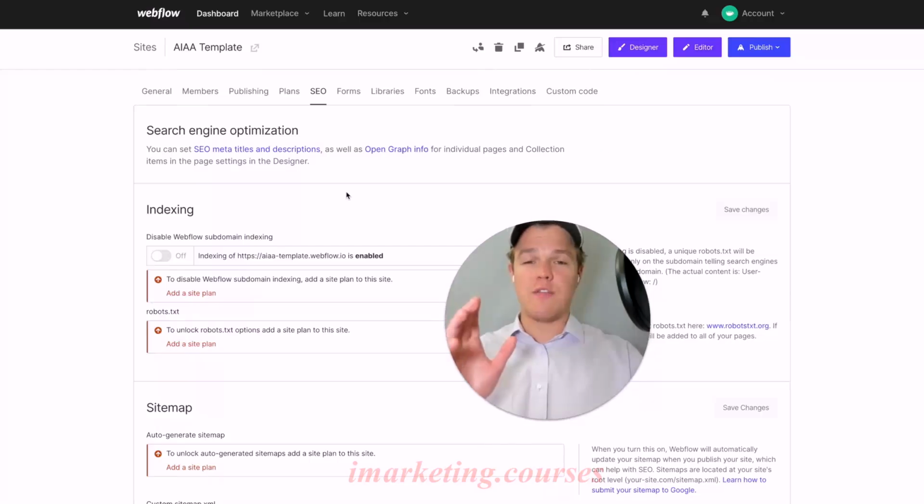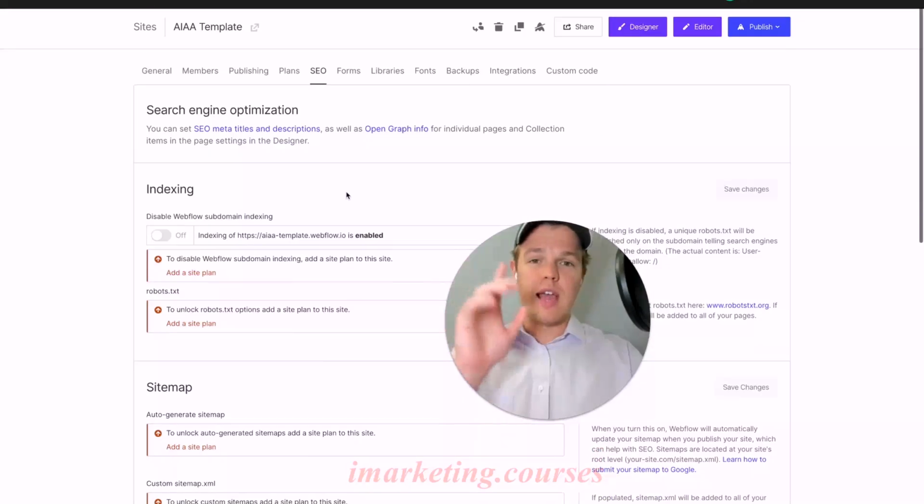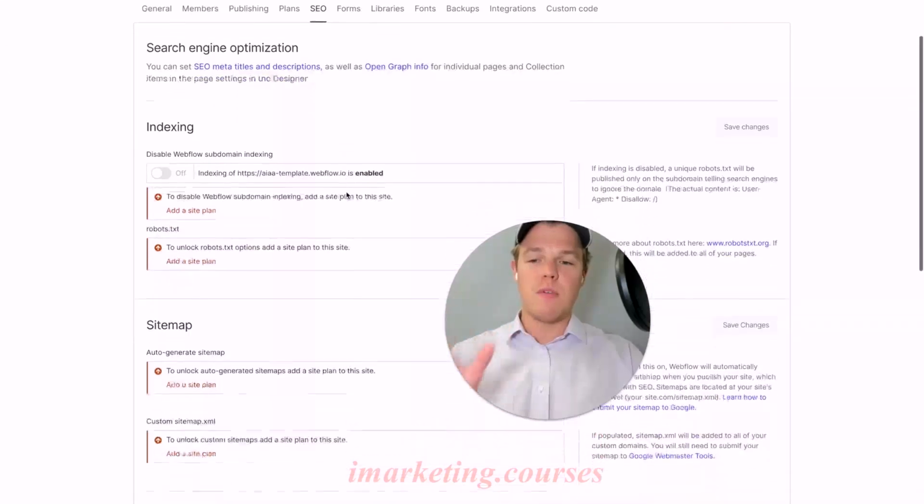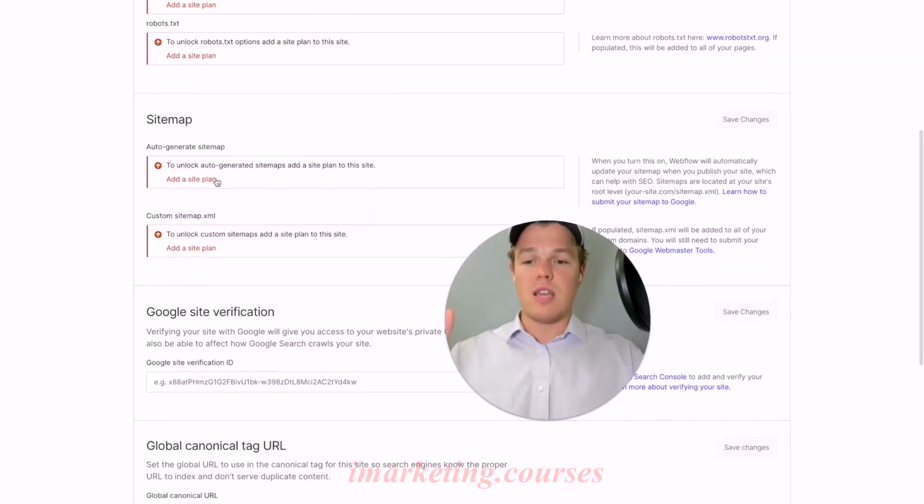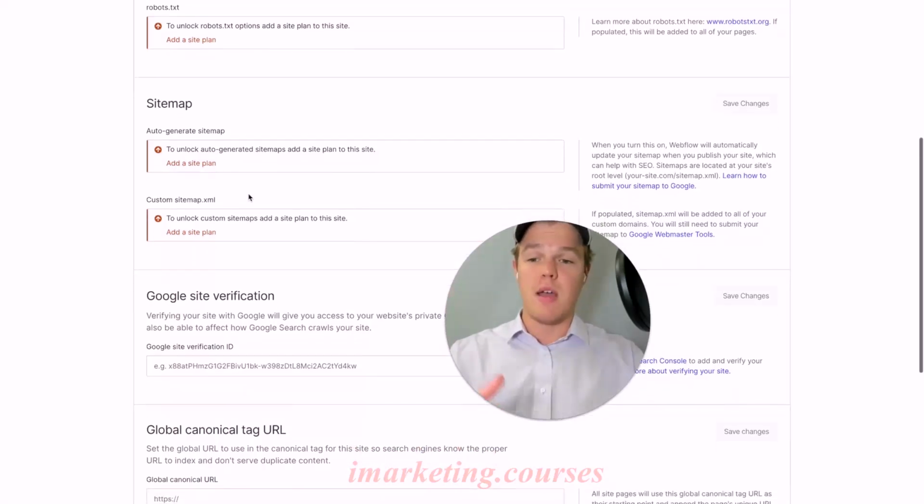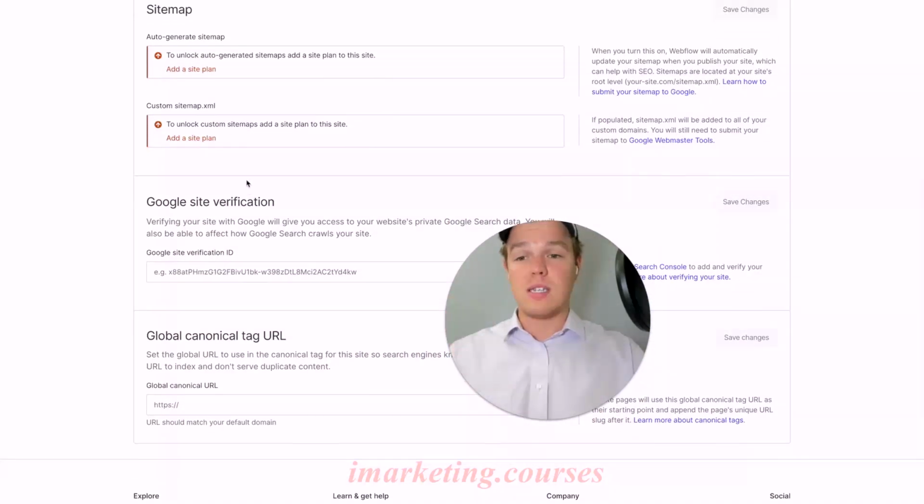SEO, which I actually forgot to do, so we're going to jump back over to the website and add our SEO to that landing page. But for now, you're going to want to make sure we index it. Basically, once you have a site plan, you want to make sure you auto-generate a sitemap, and you can even request a sitemap using a .xml.